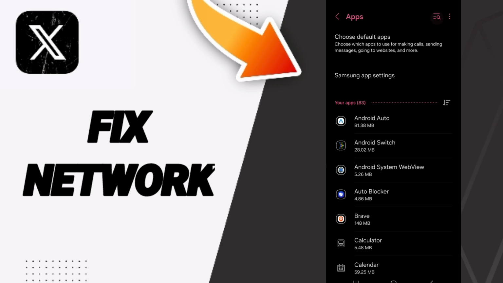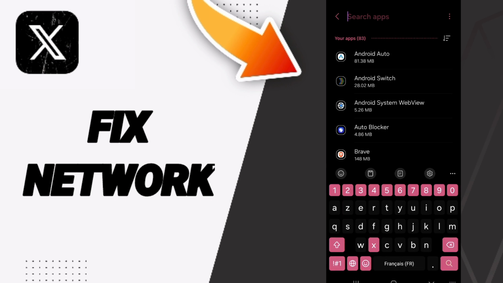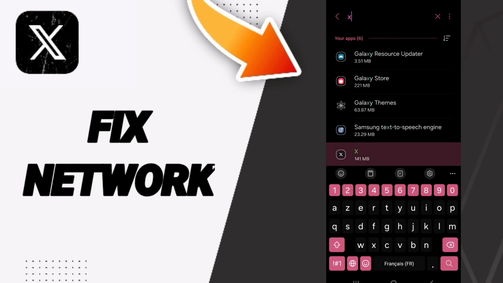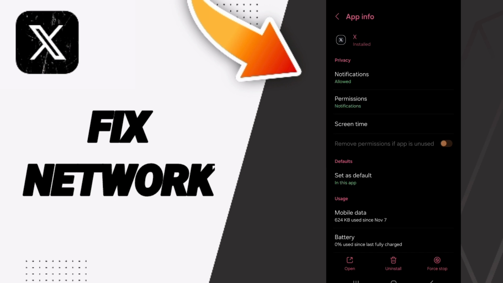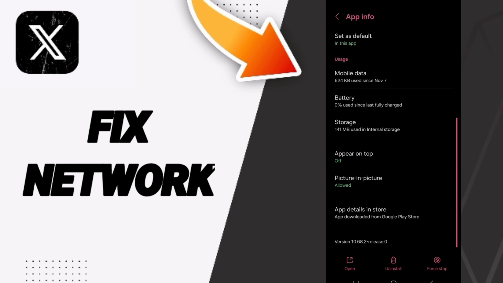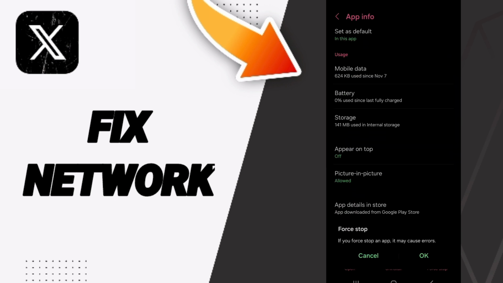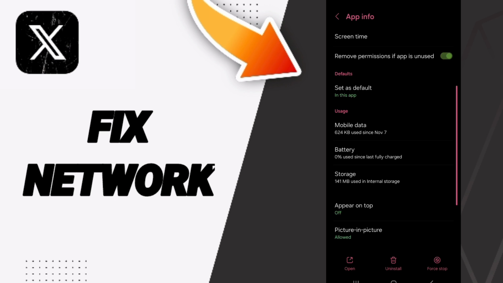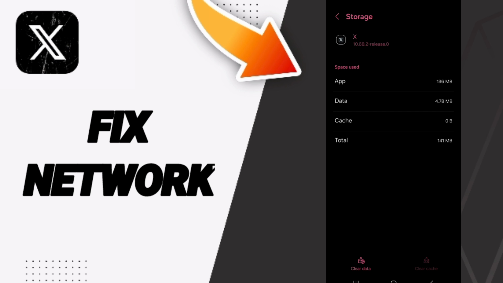In this page of apps you will search for the X-Twitter application and click here. Then in this page of app info you will click on force stop and click OK. Here you will enter the storage window. Then we click on clear cache, but pay attention, don't click clear data because that can delete your account.